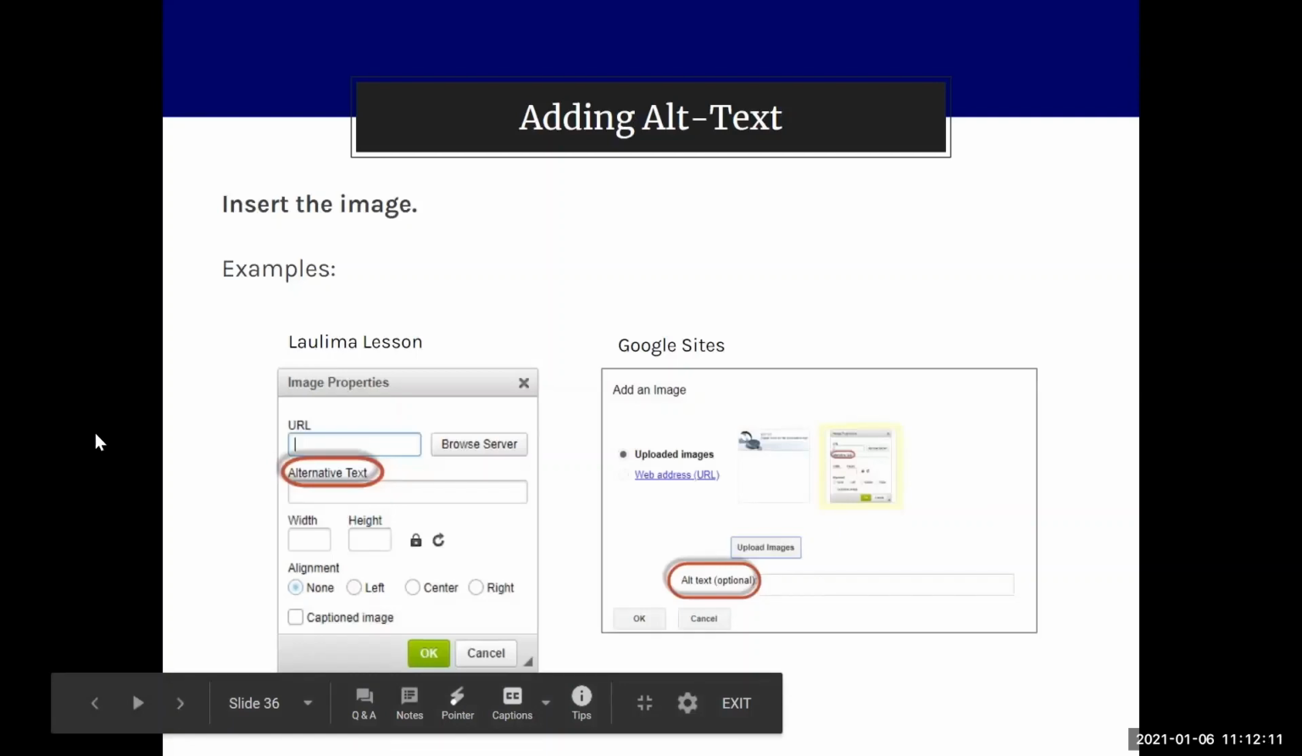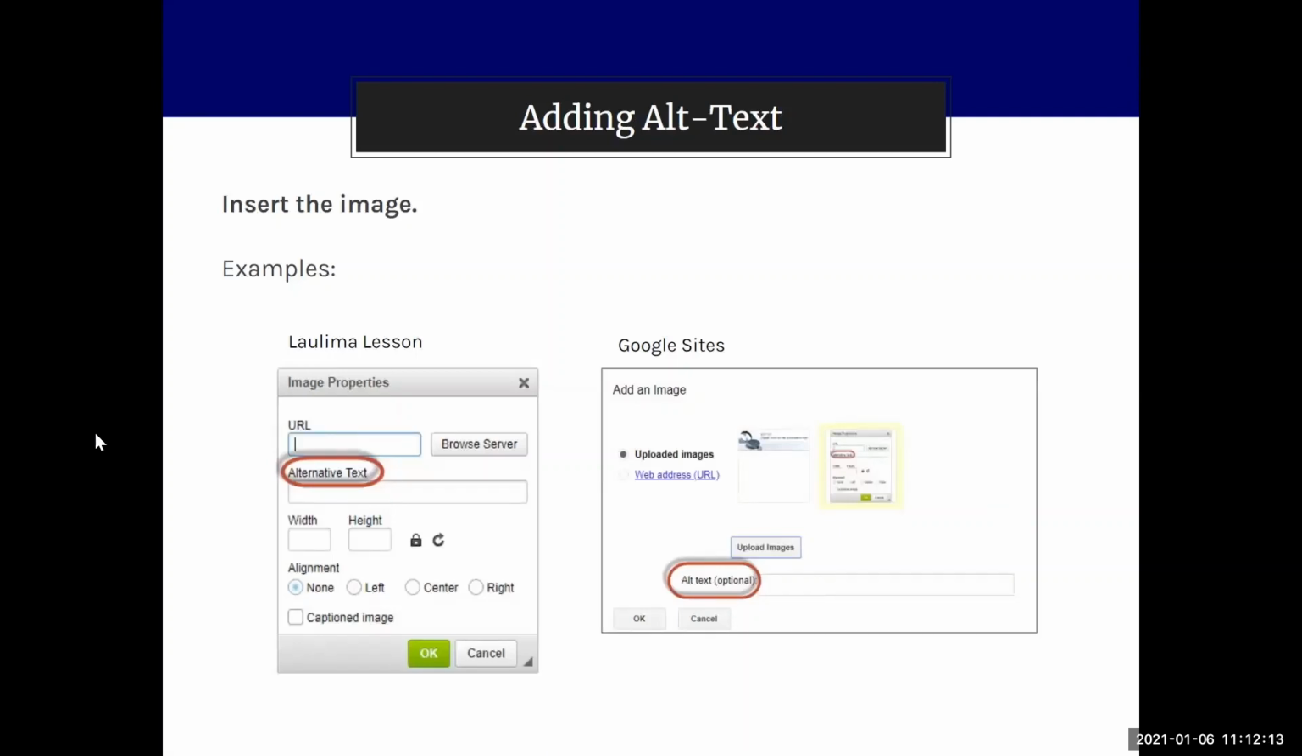When you are adding alt text, here's a couple of examples. If you're using Laulima, you can go into image properties. In Google Sites, you can just click on the image, and usually you'll get a tool that comes up that allows you to add the alt text.